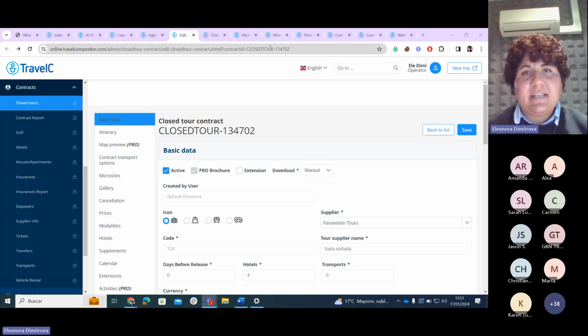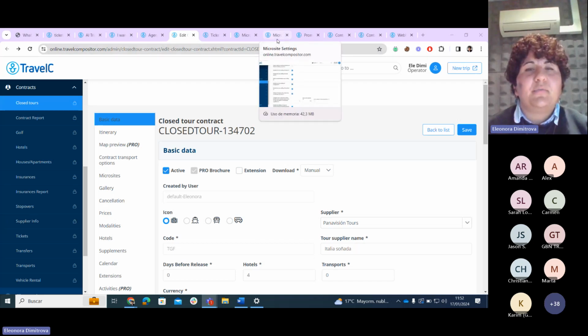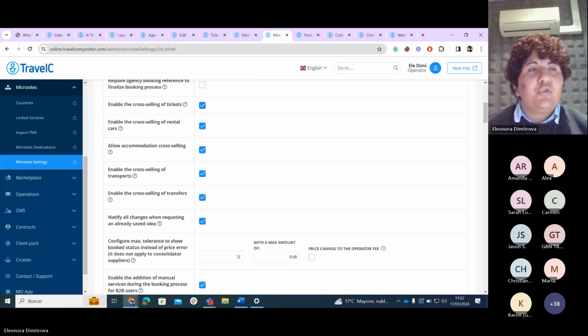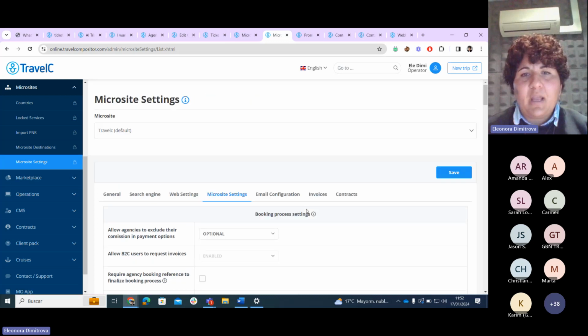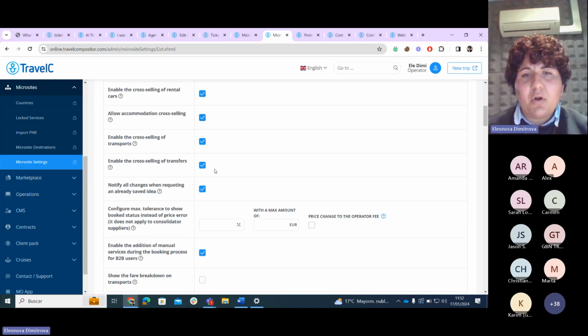We have also the possibility now to apply the tolerance of price to the operator fee. So if you remember, we have this part here in microsite settings. And when we scroll a little bit down, here we have the possibility to configure the maximum tolerance to show the book status instead of price error. Before, we only had the availability to indicate this as a percentage or an euro, but now we have also the possibility to click into price charged to the operator fee.